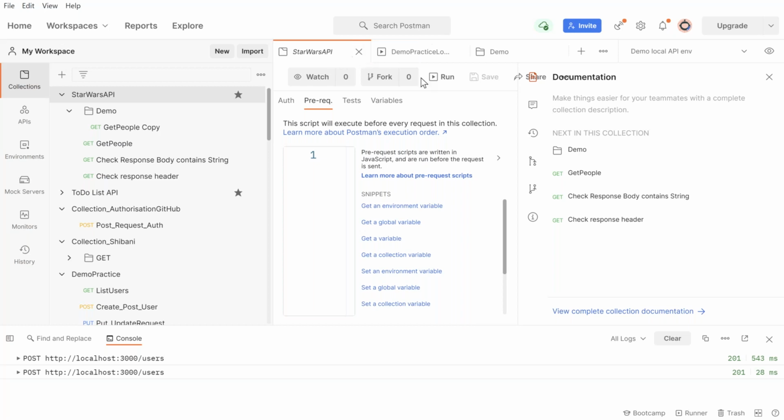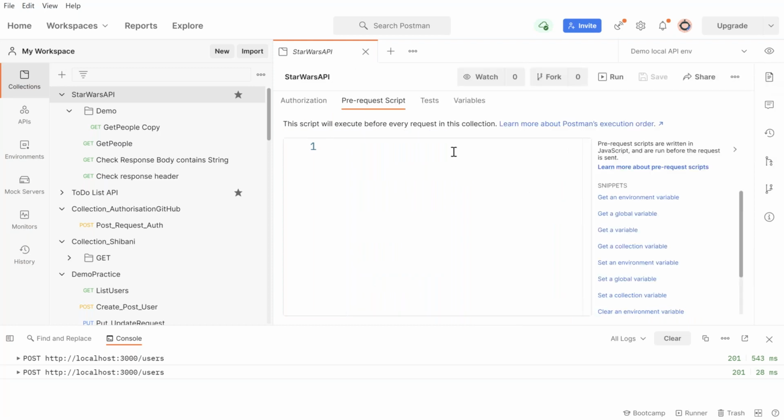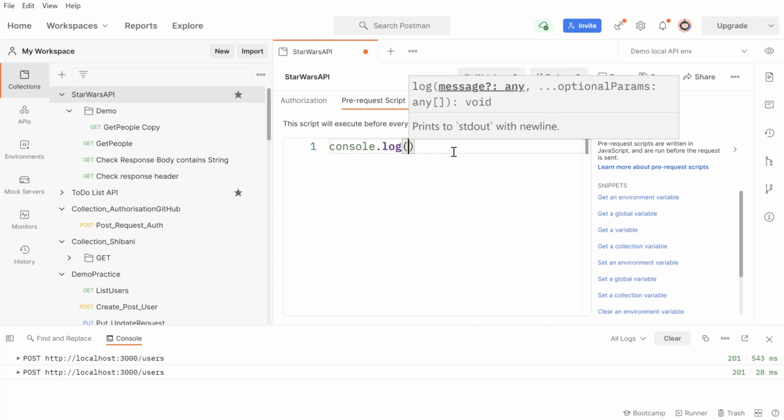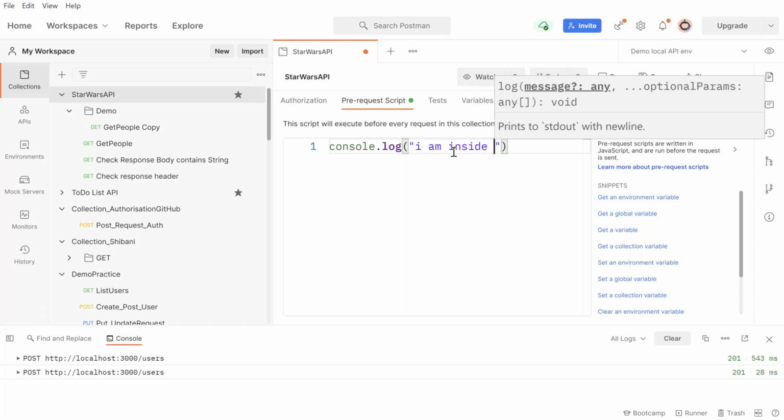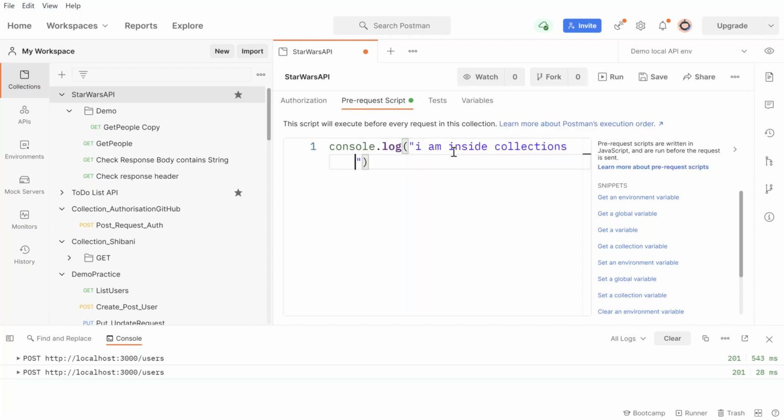So, let me close all these things. I get the Star Wars API. Before we do this, you might know that the scripting takes place in the JavaScript language. So it's not very tough. You can learn as and when you explore. Just to give you a sample, I'm writing a console.log statement here, which is nothing but a print statement, like System.out, the way you print anything to the console. Let's say I'm giving just a message: I am inside collection's pre-request section.